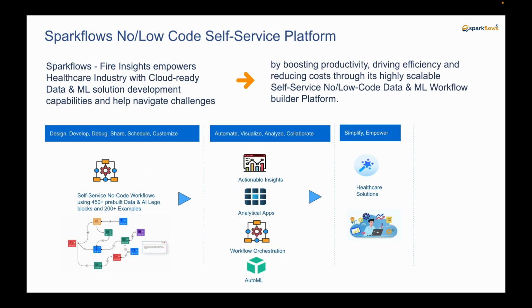By using Sparkflows, we can effectively and quickly solve this use case using only a single platform. Sparkflows is a cloud-ready data and machine learning platform that provides self-service, low-code workflow builders. Sparkflows will allow any user to turn their data into actionable insights in the most efficient way possible, leading to true, complete solutions.